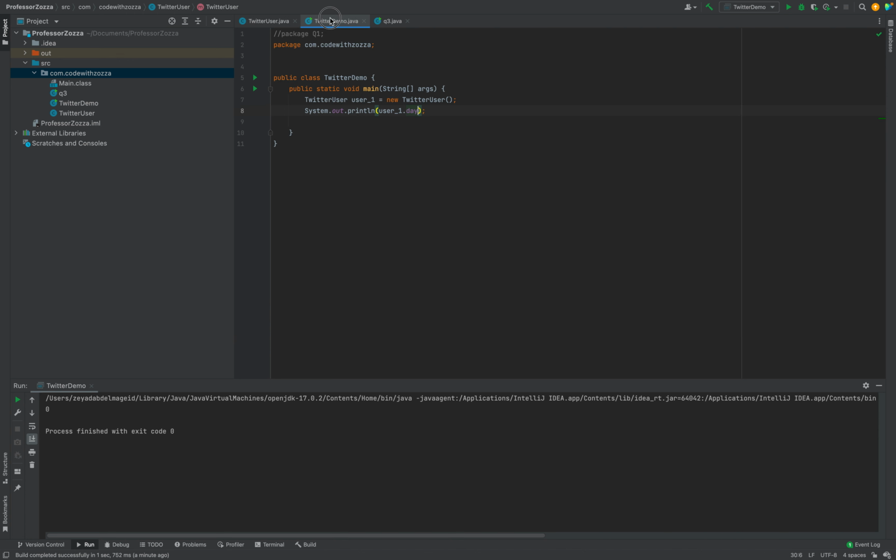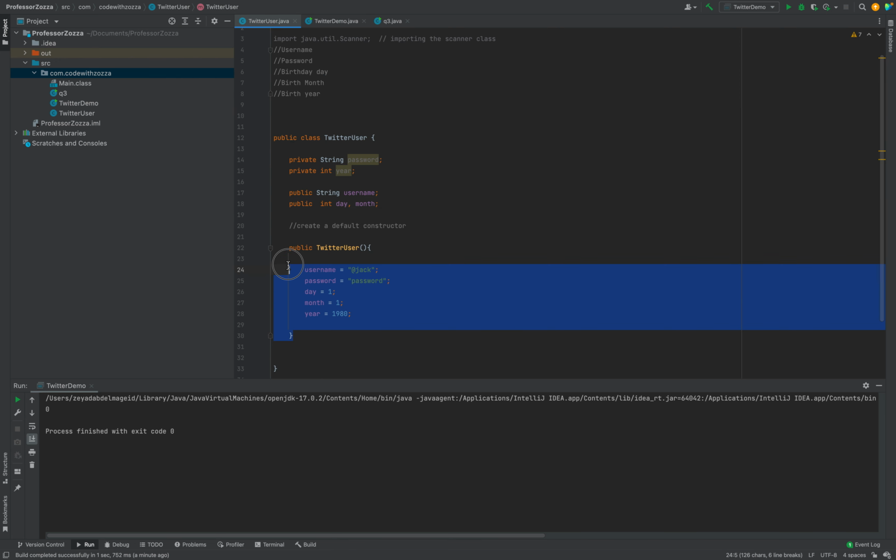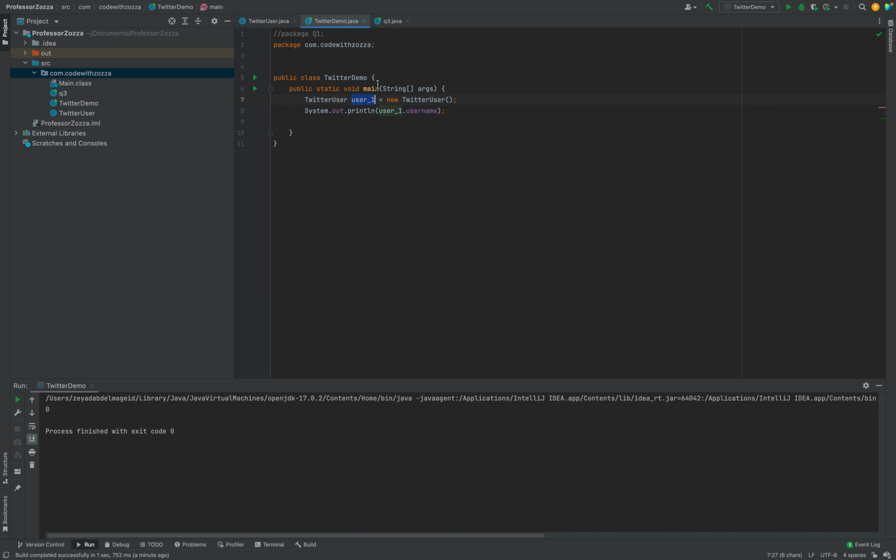So now when I create a TwitterUser object right here, user1, it's going to be initialized using this constructor now because I defined it. So now if I try to print out this username, it should give me @Jack. So when I run this, username gets printed out as @Jack.